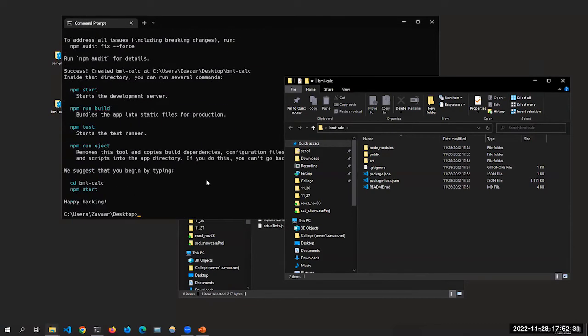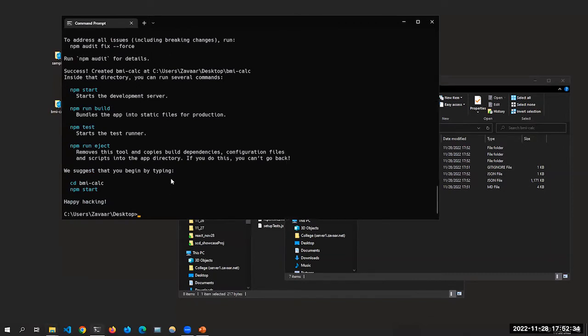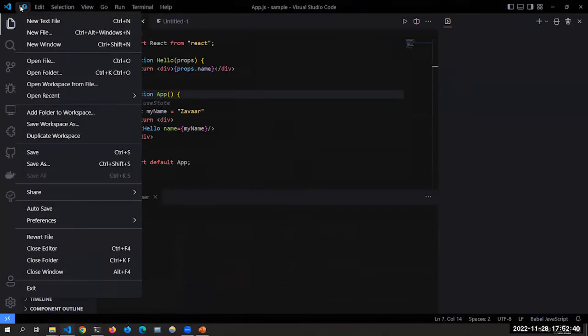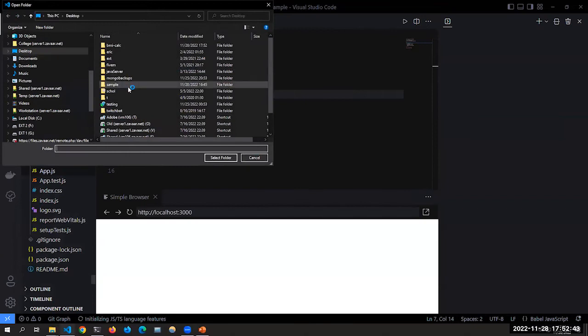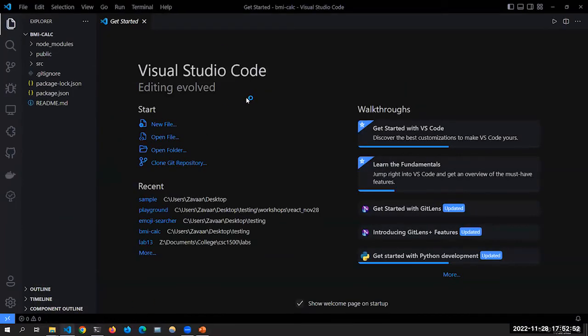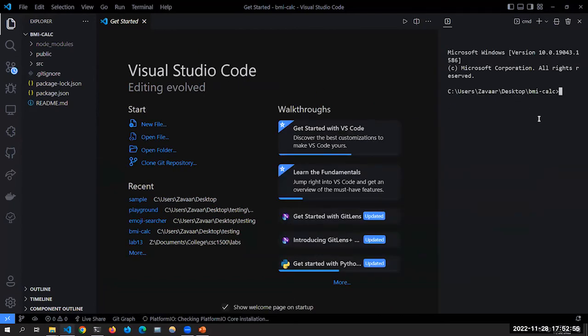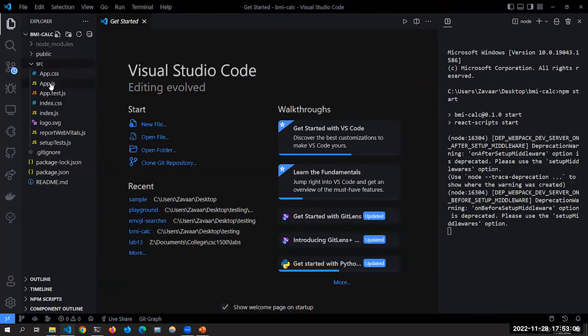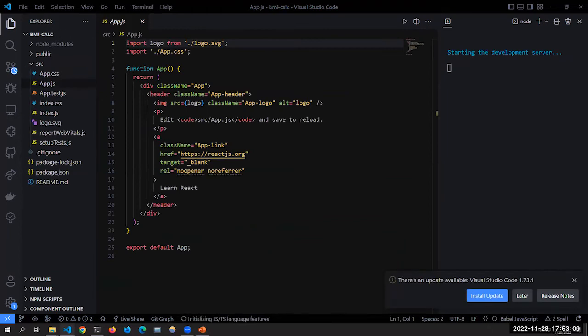So that should be done now. Yeah, it's done. So I'm gonna open up my VS Code and do open folder. Go to my BMI calc and select folder. No, I don't care about that previous thing. And here it is now. I'm going to click F10 to open up my console and do npm start to get my development server in. So I'm just going to let that start. And so I guess we can start looking at some of the files. So we're going to use some of this default code just because it opens up.